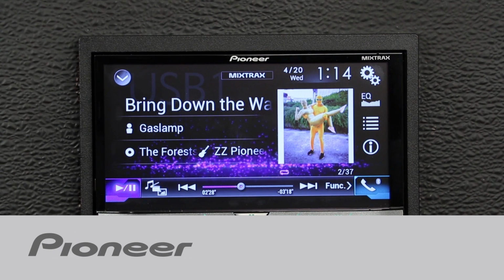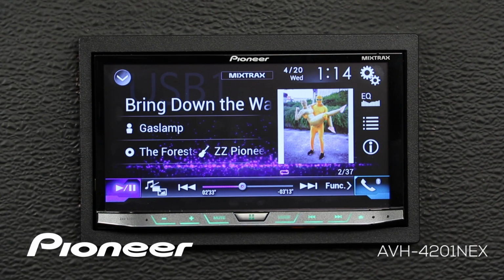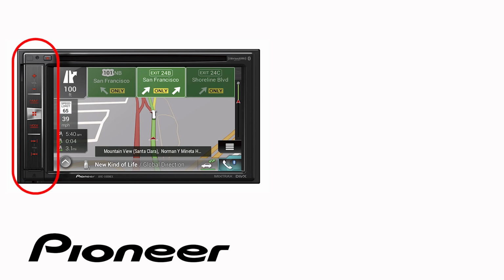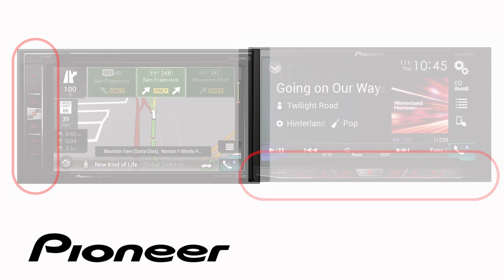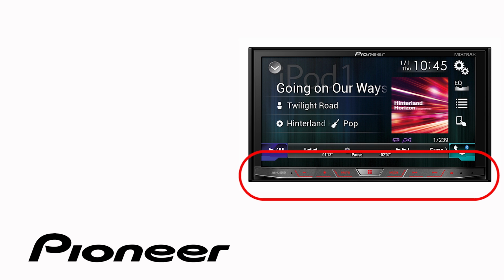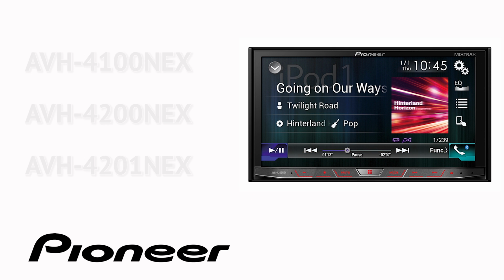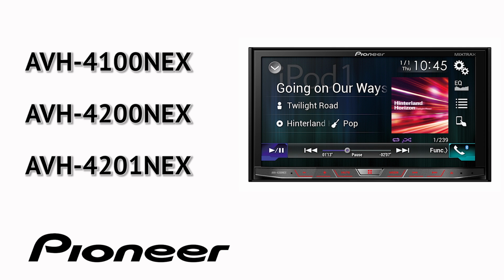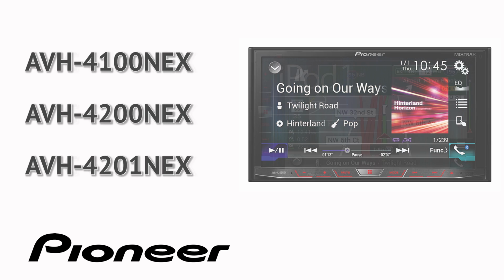Let's take a couple of moments and check out the HD radio tuner built into many of the Pioneer NEX head units. Even though your particular receiver may have buttons on the side or across the bottom like this one, the on-screen operation in this demonstration is identical for the following Pioneer NEX models: AVH 4100 NEX, 4200 NEX, and 4201 NEX.